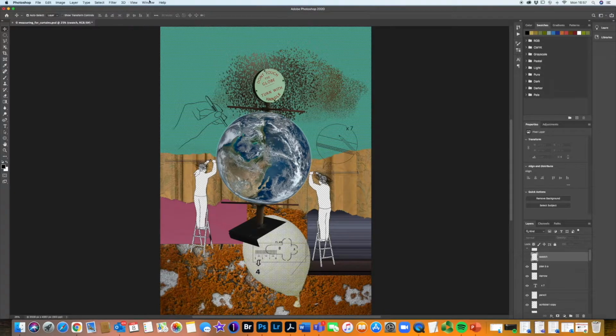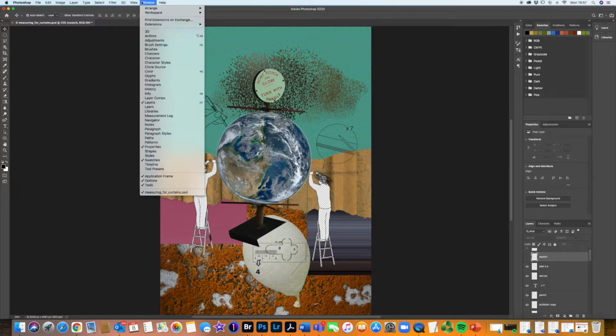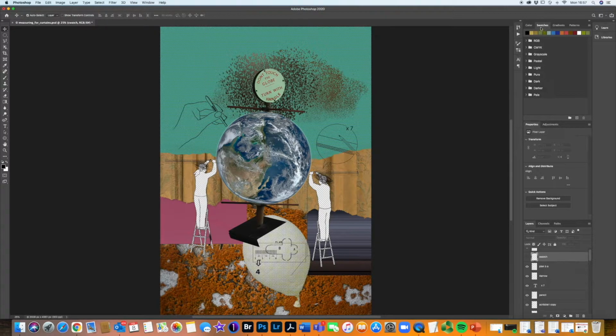Okay. So what you need to do is to make sure that you click on Window and that your swatches is checked, and they will be up here on the right hand side, and we can see there that swatches is selected.